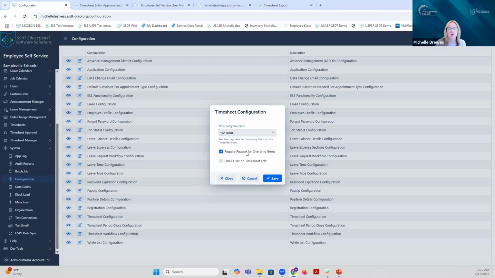Also, require reason for overtime items. So if they add overtime items to their timesheet and the district wants them to enter a reason for it and require a reason to be entered, then this can be checked. Also, email user on timesheet. Some of these we have little tooltips of what they do. So this basically says a user will receive an email notifying them if another user has edited their timesheets.